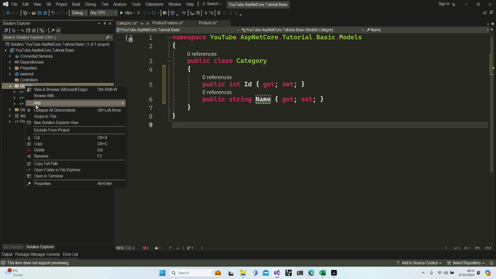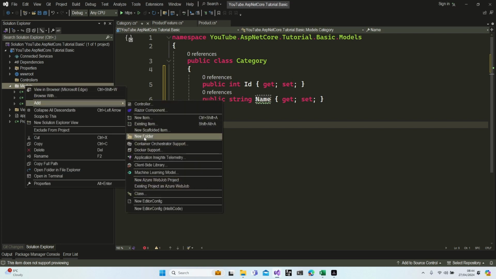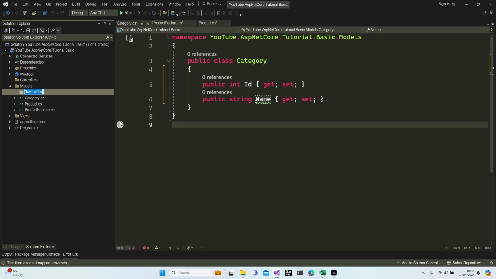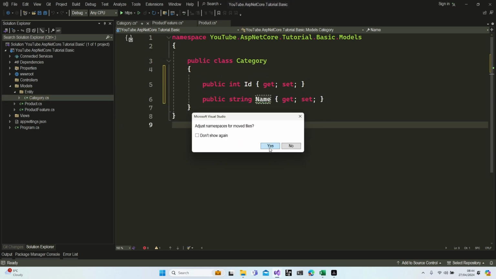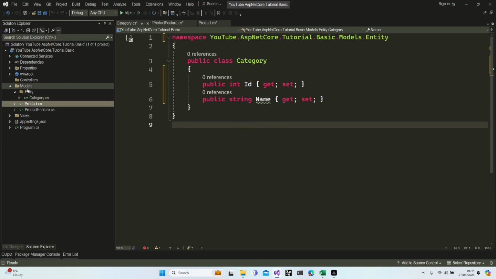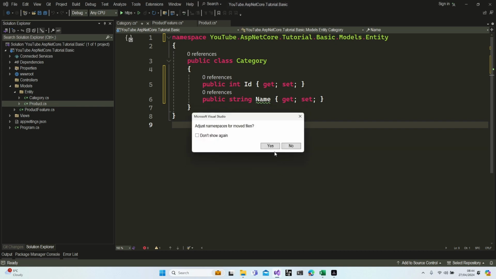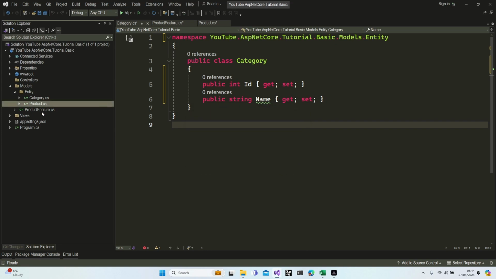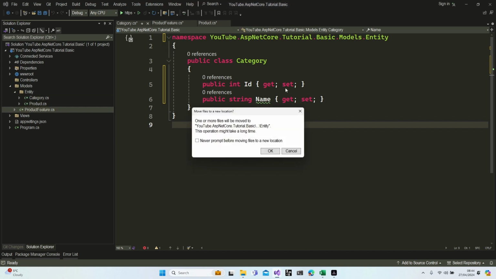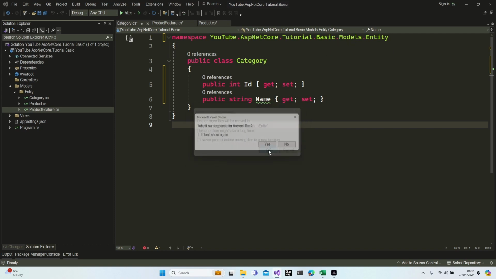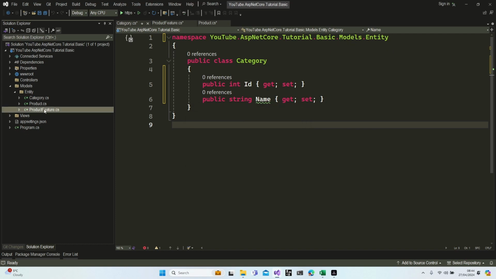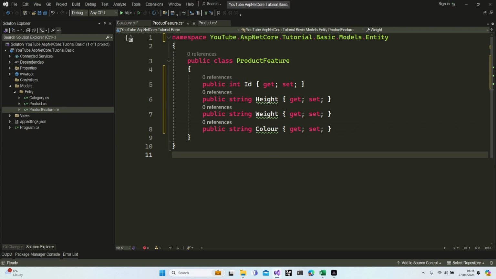All right. By the way, I'm going to create a new folder here. Let's make it a little bit tidy. Let's give it the name entity. Let's put all entities in the entity folder, and I want my Visual Studio to change the namespace automatically. Let's have a look. Okay, it's changing automatically to the entity folder. All right, perfect.